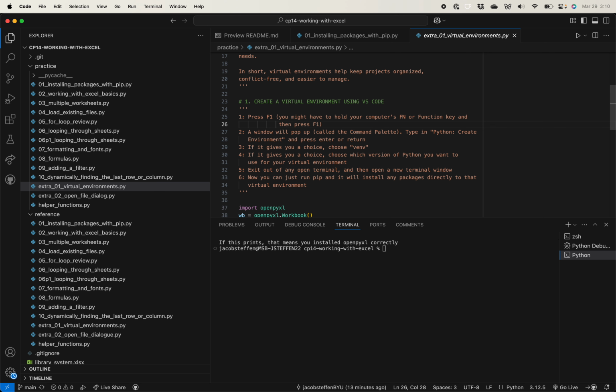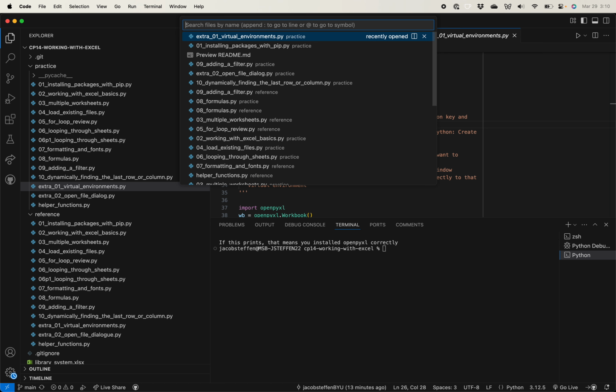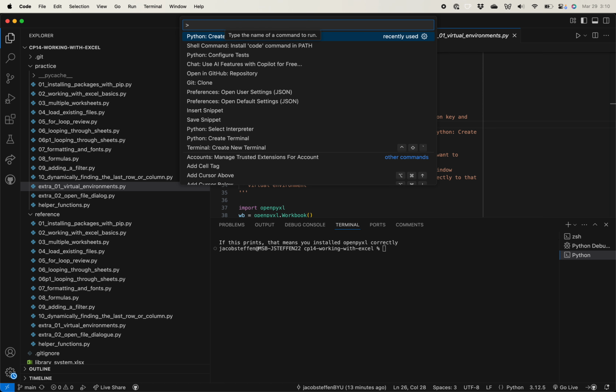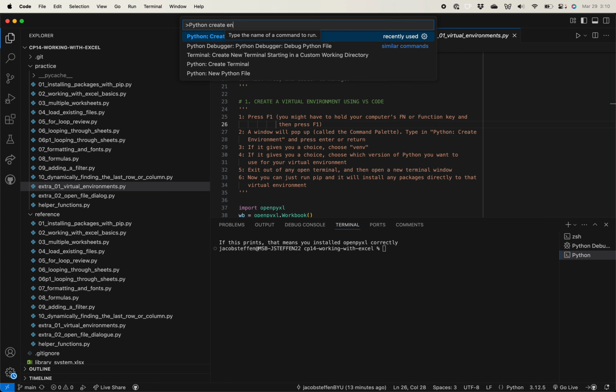Oh, oops, I think I accidentally clicked Git and then it was doing a different one. Let's go back into here. Okay, so create environment. It's because I forgot to do that. So you need that there as the first thing, and then just type Python create environment. So you should see this option towards the top. You can either click it or push enter or return.